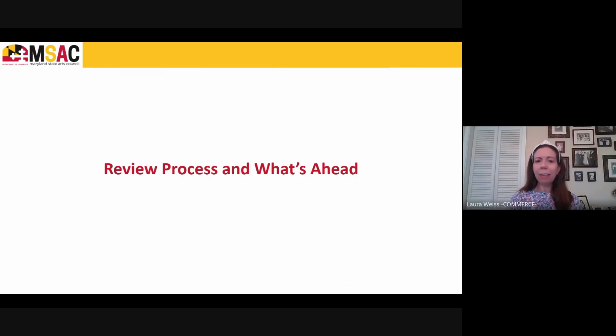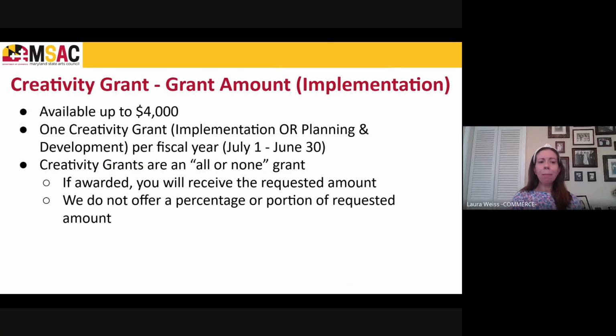So, the review process and what's ahead. Again, we've said this a couple of times, but the implementation grant for the creativity grant is available for up to $4,000. You're eligible for one creativity grant per fiscal year. That means either implementation, or planning and development, or, if you're an organization, general operating support. You can receive one per fiscal year. And when we're referring to fiscal year, it's our fiscal year, which runs July 1st through June 30th of every year.